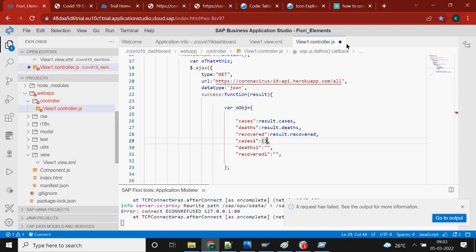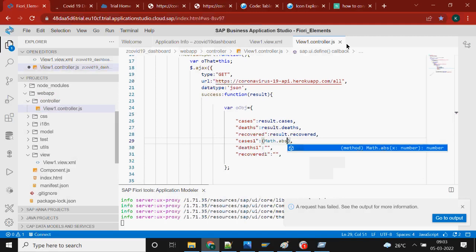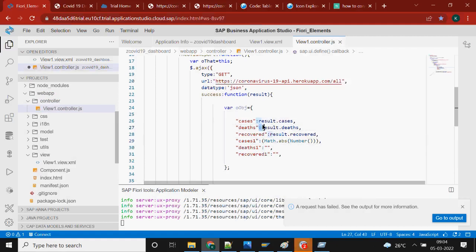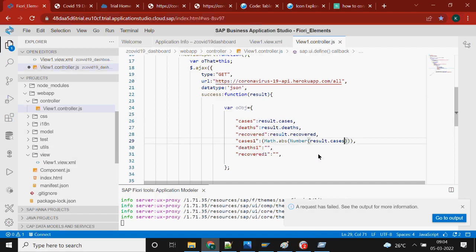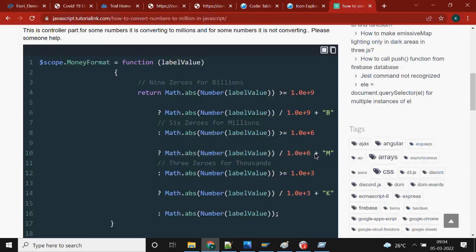So it should be a mathematical calculation: Math.abs, then the number value of result.cases, divided by, it is basically the total value, divided by 1.0e+6. This is the million calculation.